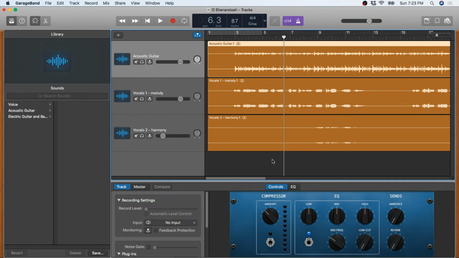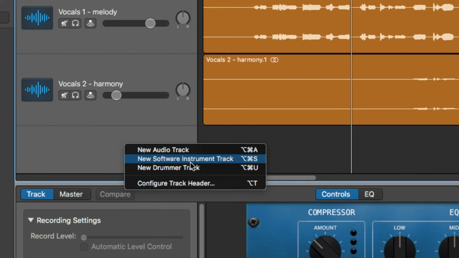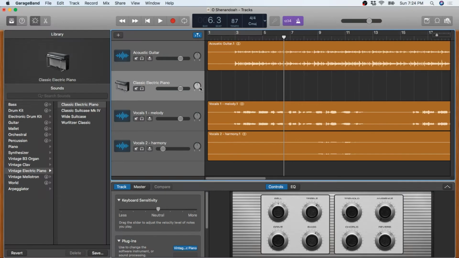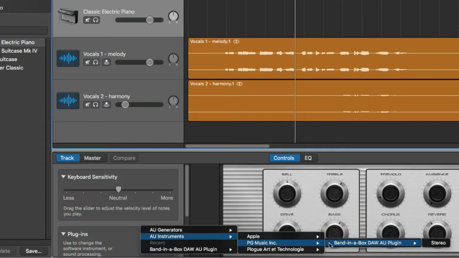So I'd like to add some Band in a Box tracks to that. So I can add the Band in a Box plugin first by adding a software instrument track, by control-clicking in this empty area. This by default puts in a GarageBand electric piano, but I can change that here to the Band in a Box plugin.